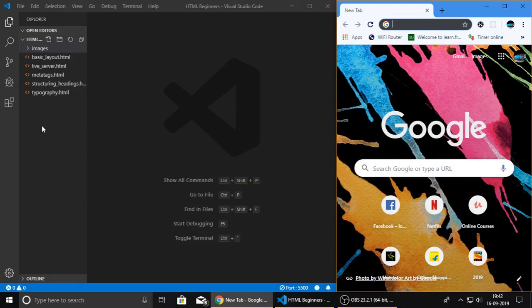So alright guys, in this video we are going to be looking at images and links. As you can see here, I have opened up my editor on the left side and my browser on the right side. It's very useful because I can save my file here and easily show you what's going on in here.